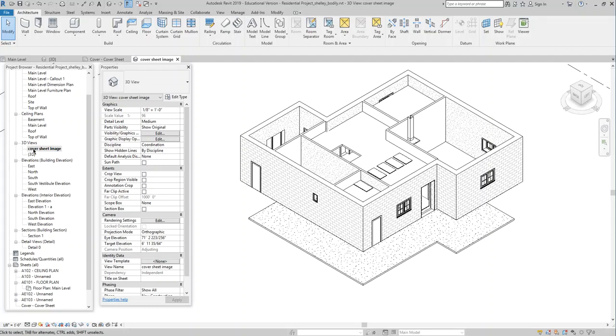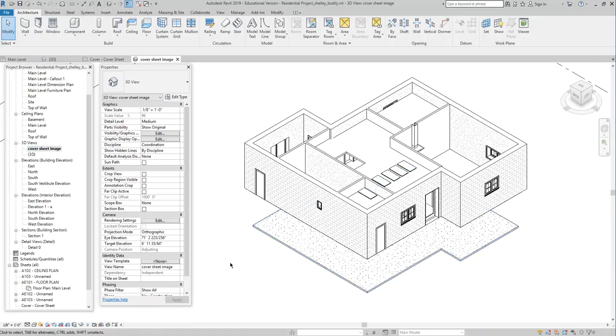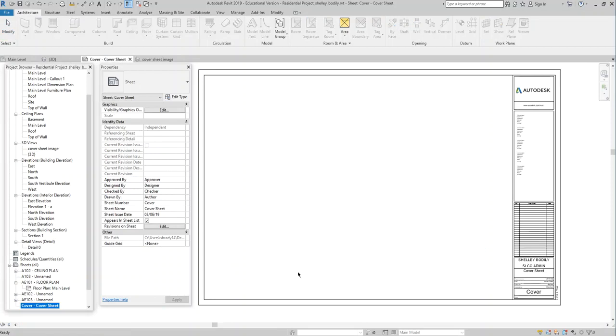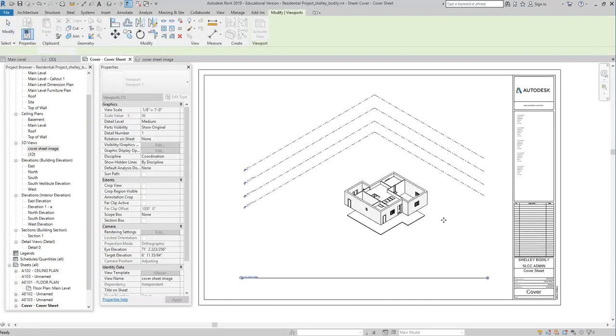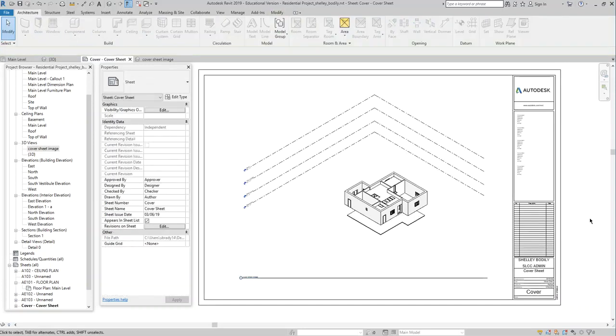So I could take this cover sheet image and I could pull it onto a sheet, and then when I pop into this default 3D view and I move around, that view is not affected by that, okay? So I've got this view. Looks pretty good. I'm going to go over to my cover sheet. I'm going to click on my 3D cover sheet view, drag it over, let go, click, and I place it, and I have a view there.